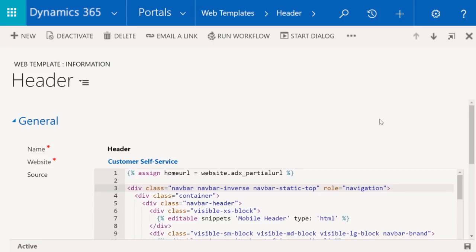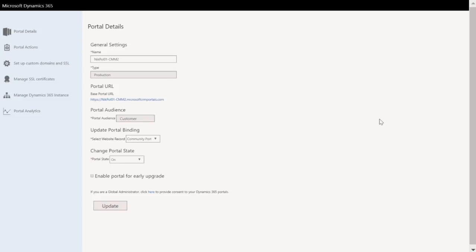And you can take out the header. Don't like Bootstrap, bring in your own technology. Now, Dilip earlier talked about resetting the portal. I believe this is the page that you were referencing.